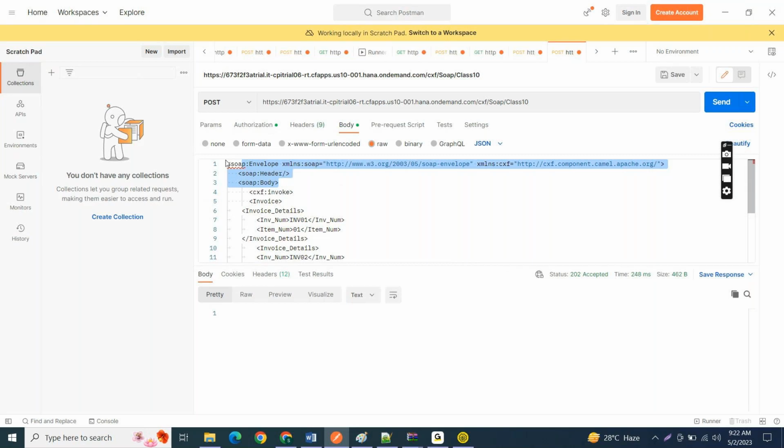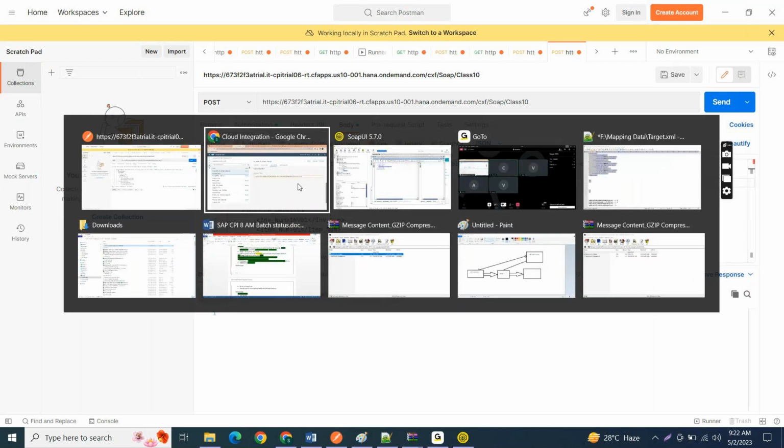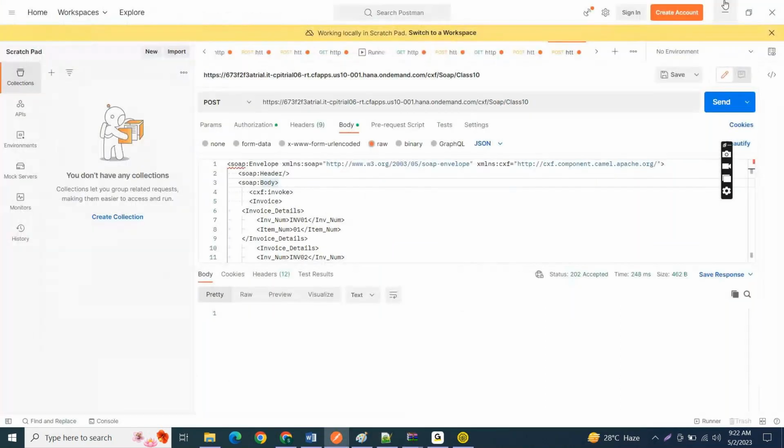Okay. So this is about how we can test the SOAP. Here we cannot import a WSDL actually. So we just have to use a structure and copy it. That's all. So my recommendation is to go with SOAP UI when you are testing SOAP services. Got it.